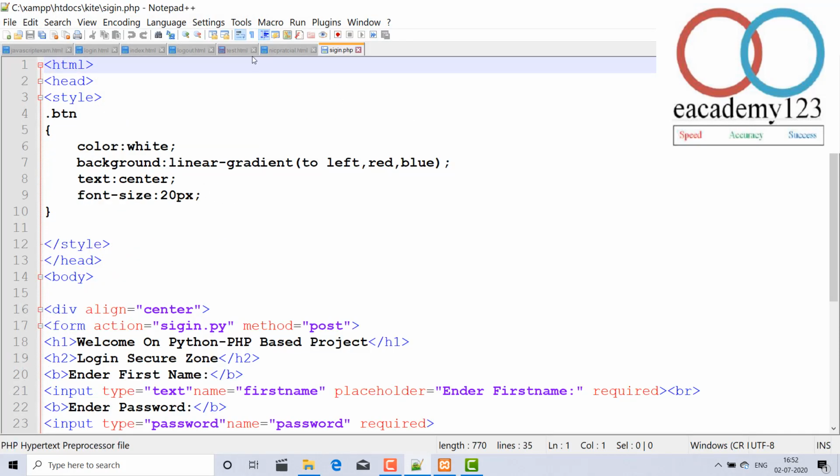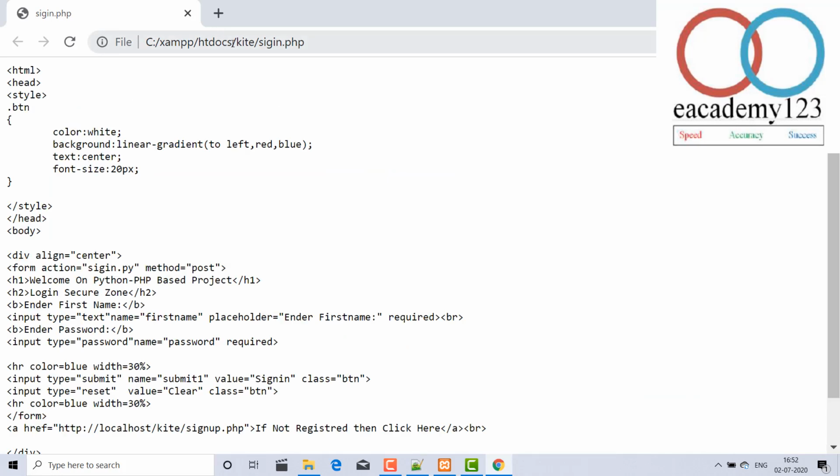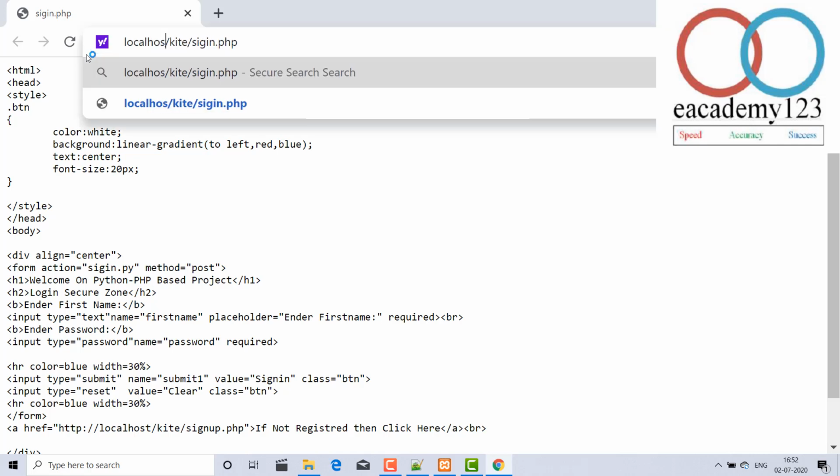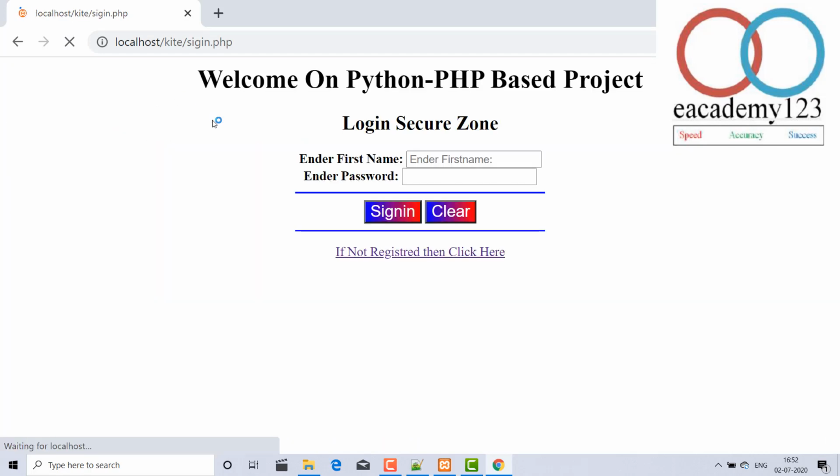This is the sign in file, and I am showing the demo. After watching this file, you can go to the search bar, erase it, and type localhost. If your server is running, then this is the PHP script, and after taking the input from the user, it will go to the Python script. So in this video we will use Python as the backend, and for the front end we will just use HTML and PHP.